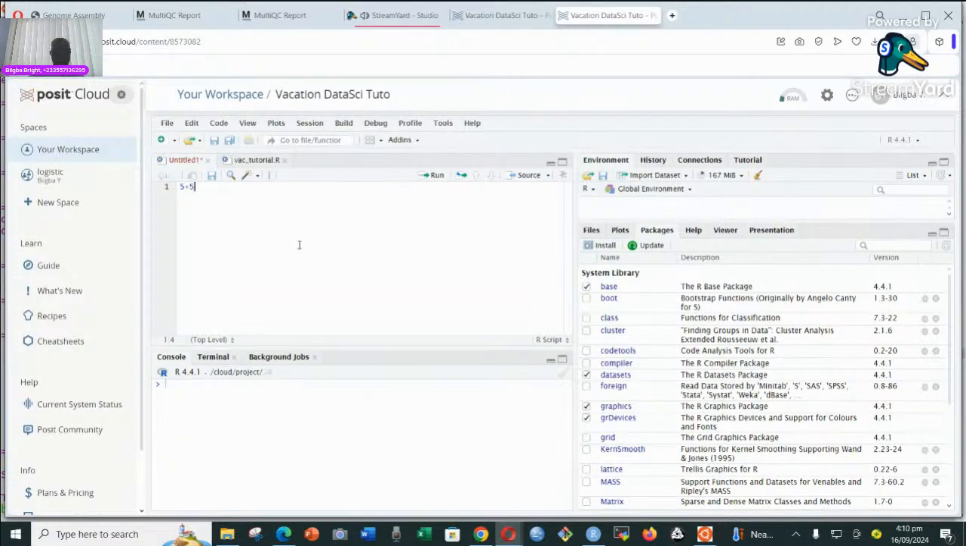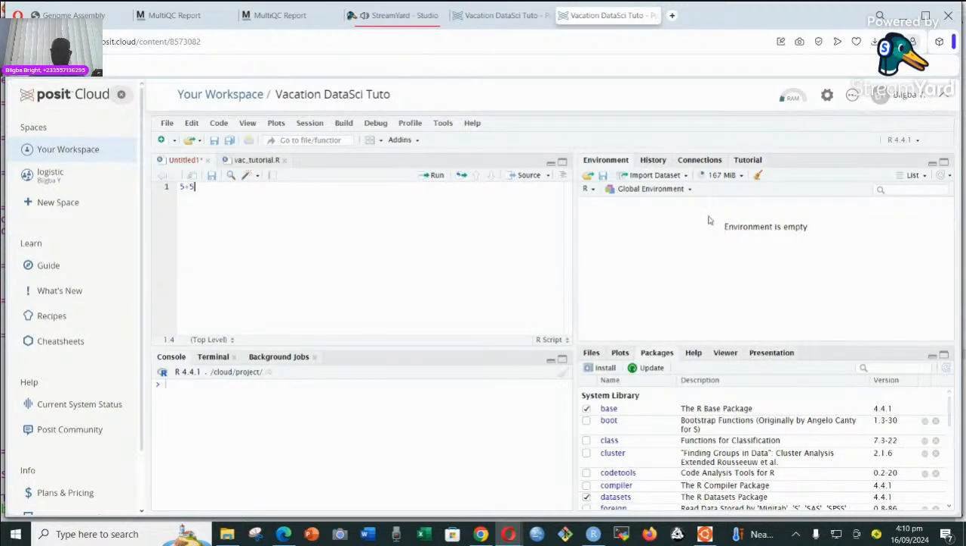This white window is called the script panel. Below here is called the console. This place, as you can see, is called the environment. And down here is what we call the plot panel. That's where, when you plot everything, you see it over here. And then you are good to go.